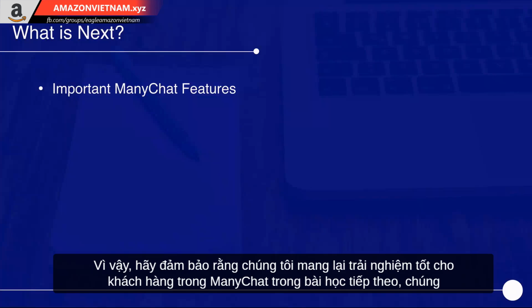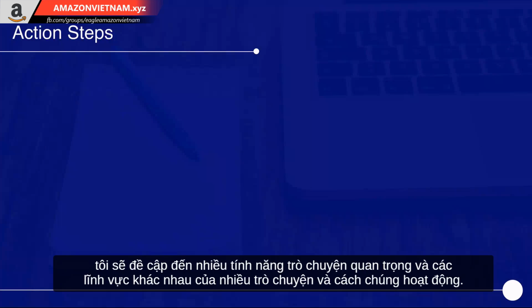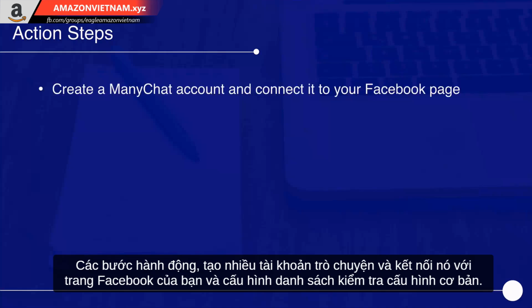In the next lesson, we're going to cover important Manychat features and the different areas of Manychat and how they work. The action steps: create a Manychat account and connect it to your Facebook page, and configure the basic configuration checklist.